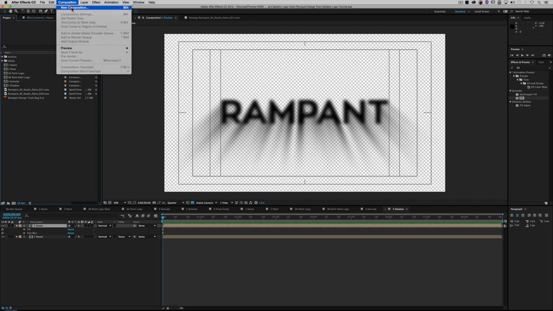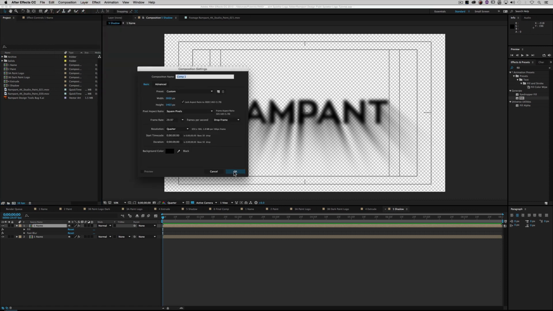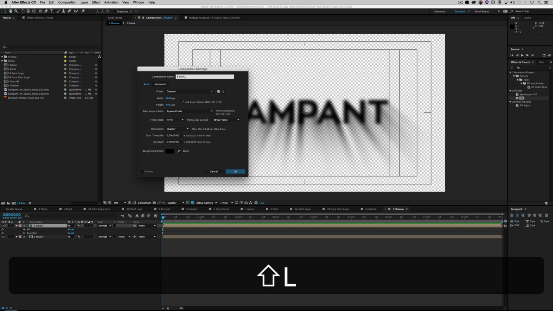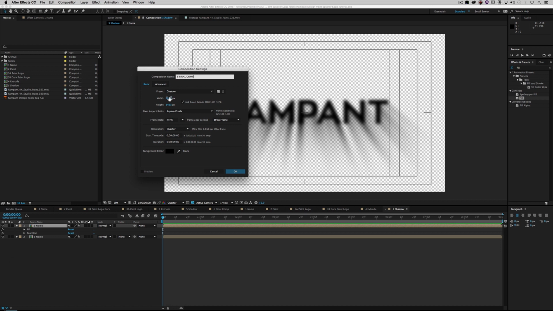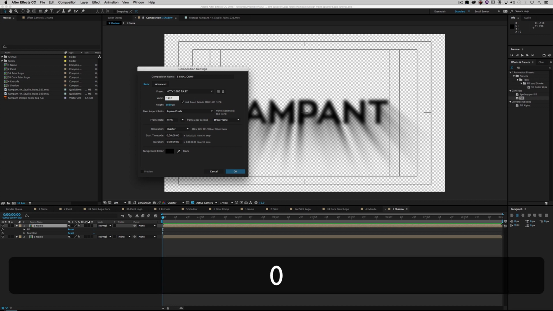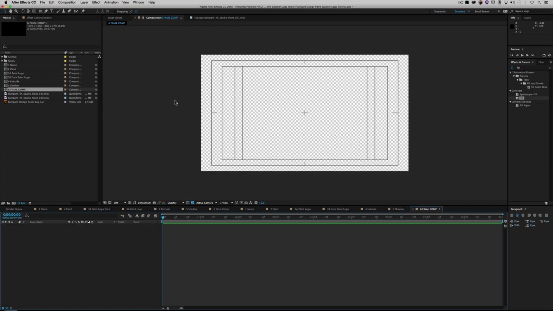Composition, new composition. But before you hit OK, even though this is the last comp, hit 6. Final comp. What? We made it. Change width from 2600 to 1920 by 1080. This is our first HD comp because we made all those other comps bigger so we can move around with the camera. All right. So what do we do now?